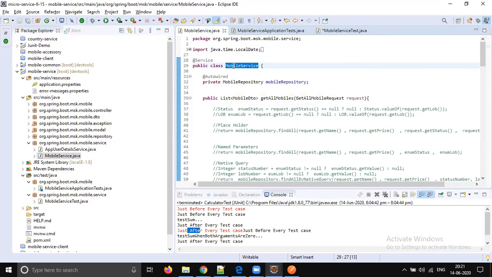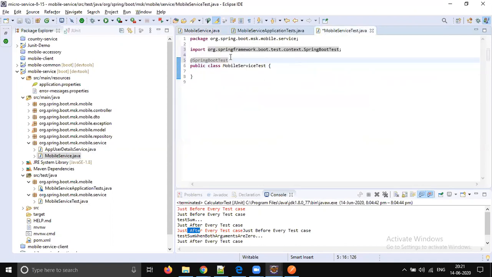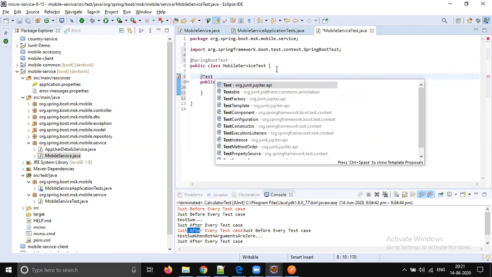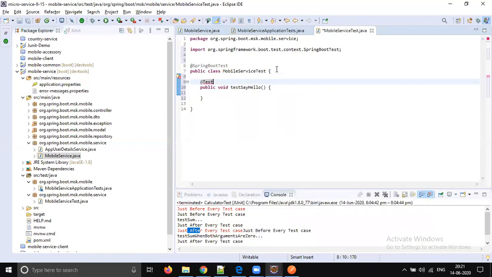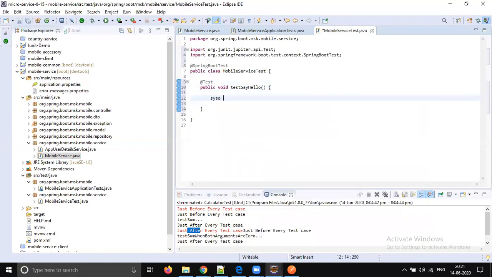Whenever you are writing unit test cases, we need not bring the entire server up. For example, if I'm just doing a Spring Boot test and writing public void sayHello test, this dummy test case, and to run it, as we are annotated with Spring Boot test, let's use the Jupiter API. Just say System.out.println hi. This is a dummy test case, something like that.